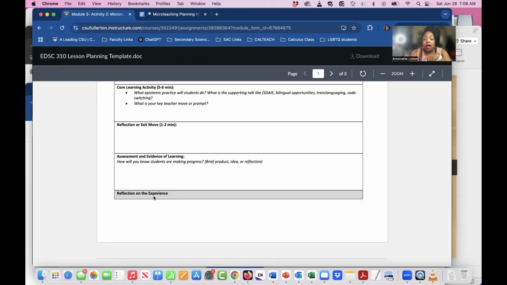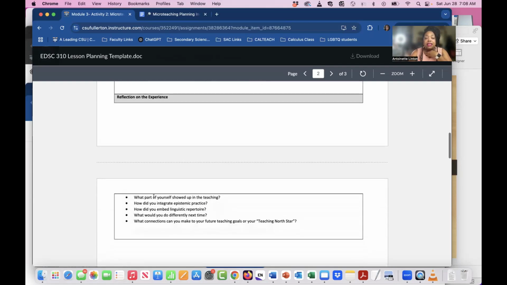You're going to describe what assessment you use. This is not a test or a quiz. It could just be having them talk about what they learned, or having them write something, or having them demo something. Whatever you planned in the core learning activity, or whatever your exit move is, you should be able to explain, this is how I figured out that they learned the thing that I planned. And then you have these questions that I copied and pasted directly off of Canvas right here.